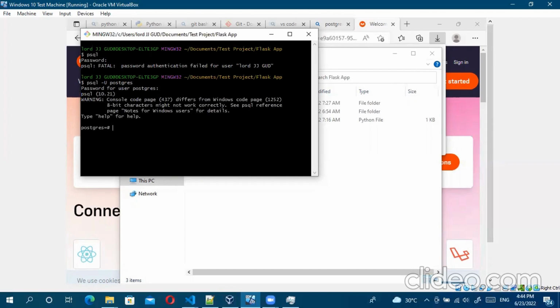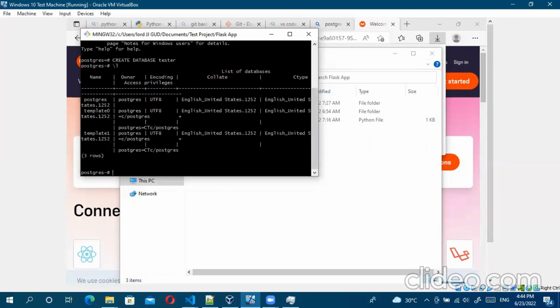That makes sense now. So the next thing for us to do is to try to create a database, more or less to check if Postgres is working perfectly. So we do create database, let's call it tester. Hit enter. To see if it's working, let's just do list.